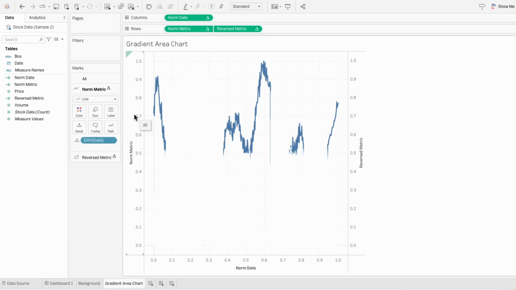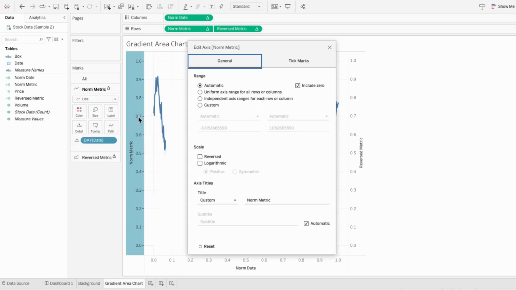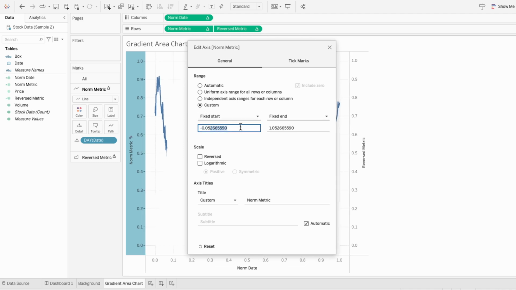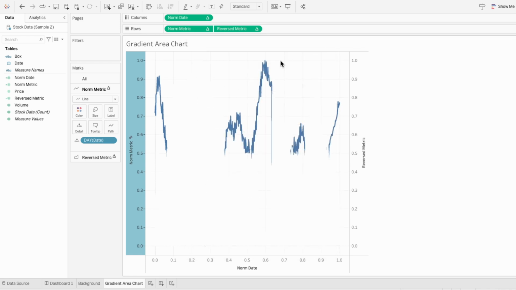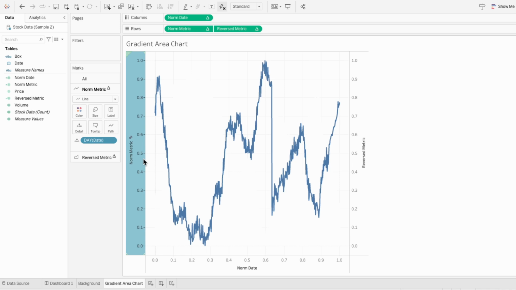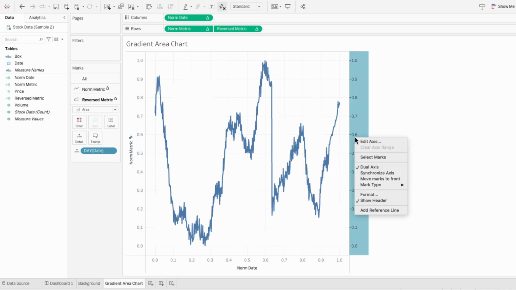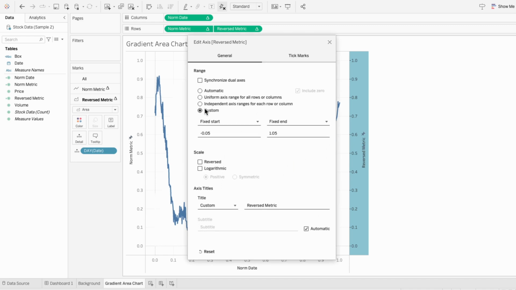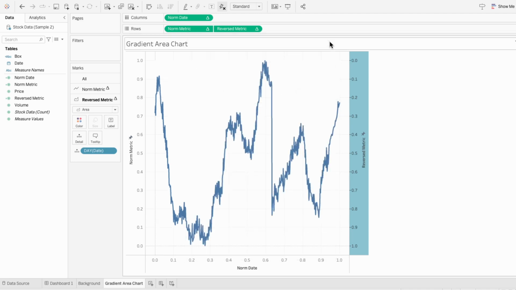And on our left axis, I'm going to right click and edit the axis. I'll give this a custom range between -0.05 and 1.05. Then I'll right click and move marks to the front. That way our line chart appears in front of our area. I'll also edit our right axis and give it that same custom range between -0.05 and 1.05. Then under the scale, I'm going to check off the reversed. So now our area chart that has a white background is everything above the line. This will contain our gradients to everything below the line.